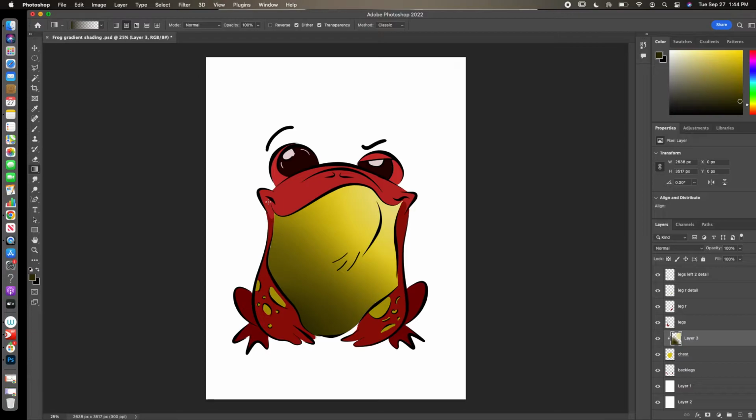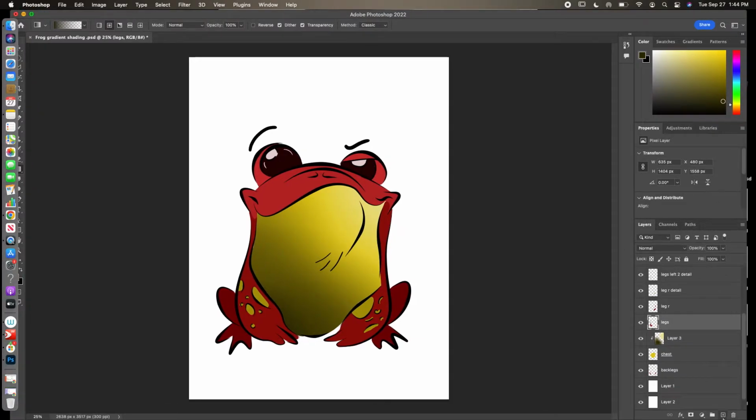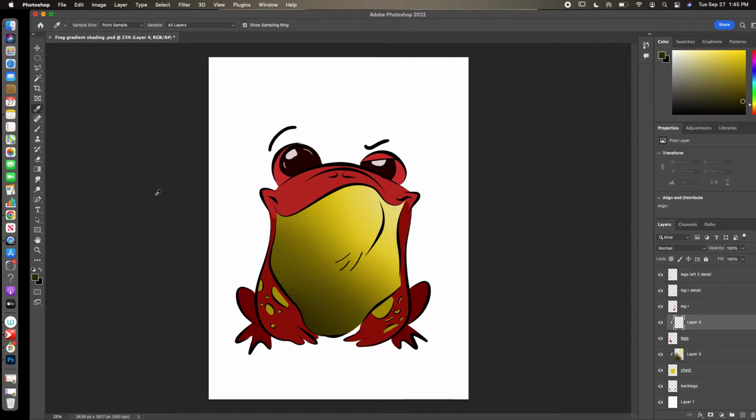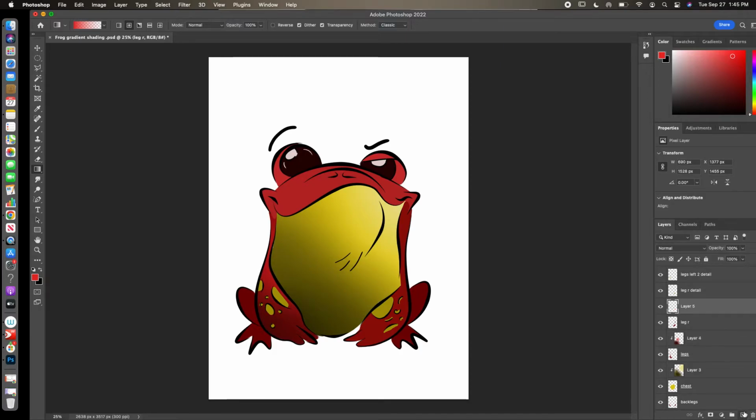So now I'm going to go to my front legs or arms. I will start with the left and I'm going to make another clipping mask, and I'm going to pick up this red and then go deeper, and I'm going to just simply build up my shadows a little bit and then come for my lighter area right there. And then I'm going to go to the right and do the same thing.